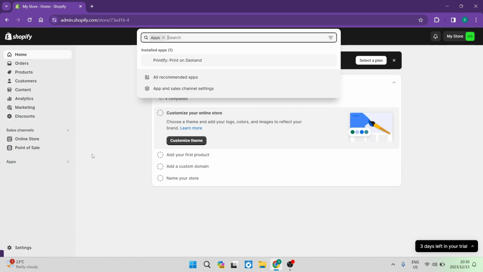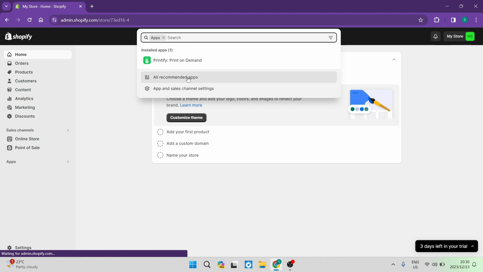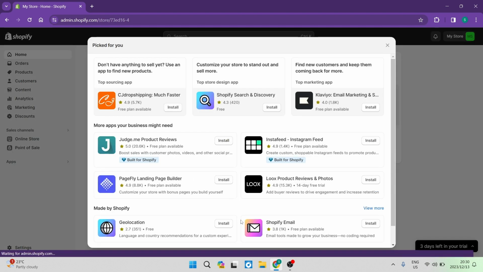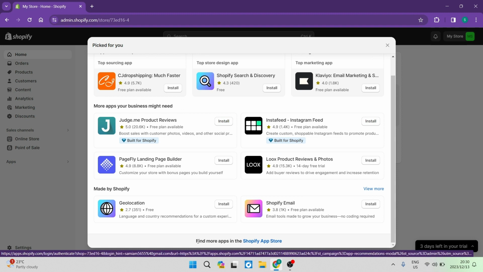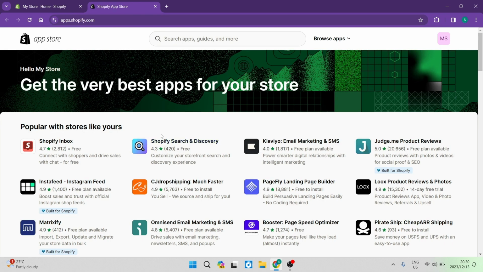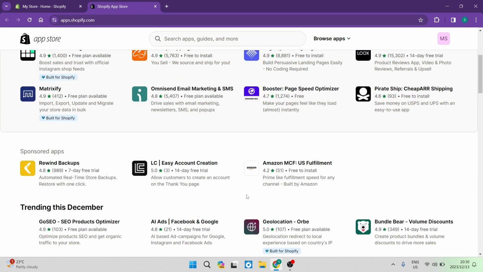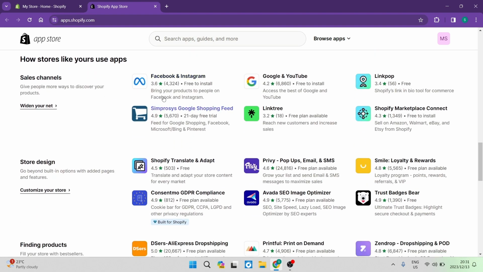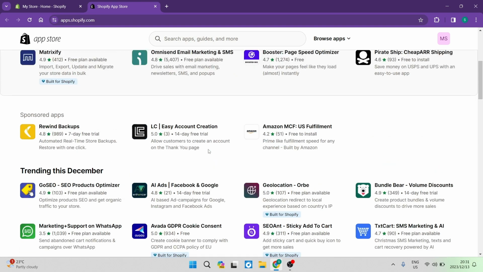Now once we tap on apps, you can see over here that we have all of the apps that are installed. What we're going to do is tap on all recommended apps, and from here you're going to go down and you're going to see a find more apps in the Shopify App Store, and we're going to click on that link. Once you are here, you can see that there are a bunch of apps that are recommended for you, and they are also within their appropriate subheadings or categories.